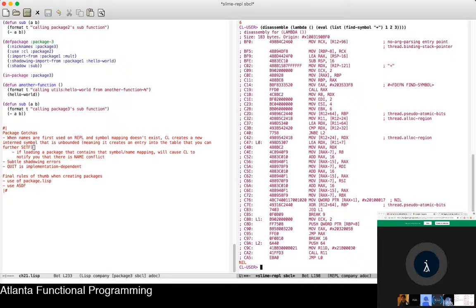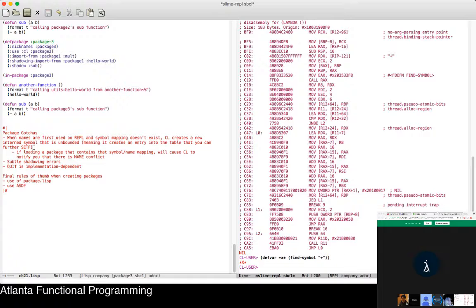Create a local variable storing the plus symbol. Like a defvar? Okay, defvar x and find-symbol plus. All right. So now I should be able to actually just use this directly, shouldn't I? Because it can do a lookup? Yeah, I think I could do this. No. I thought we could.